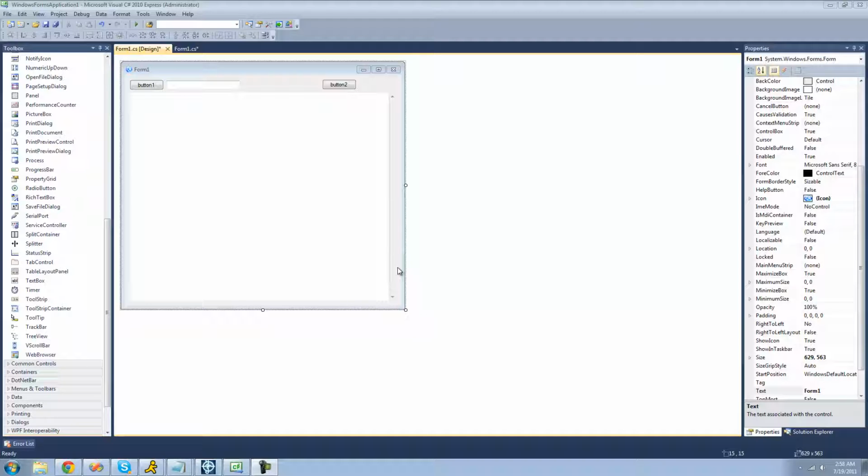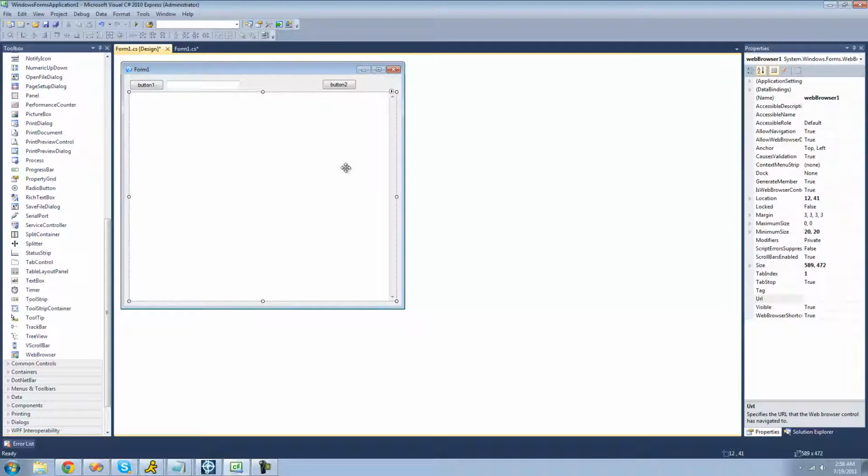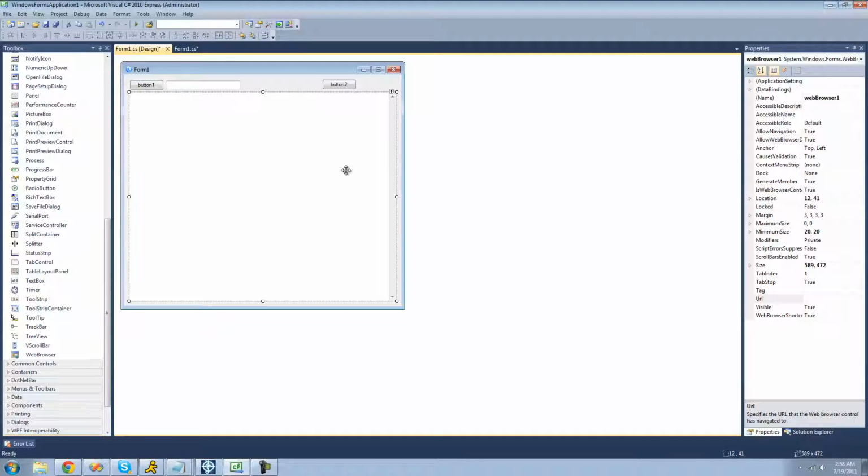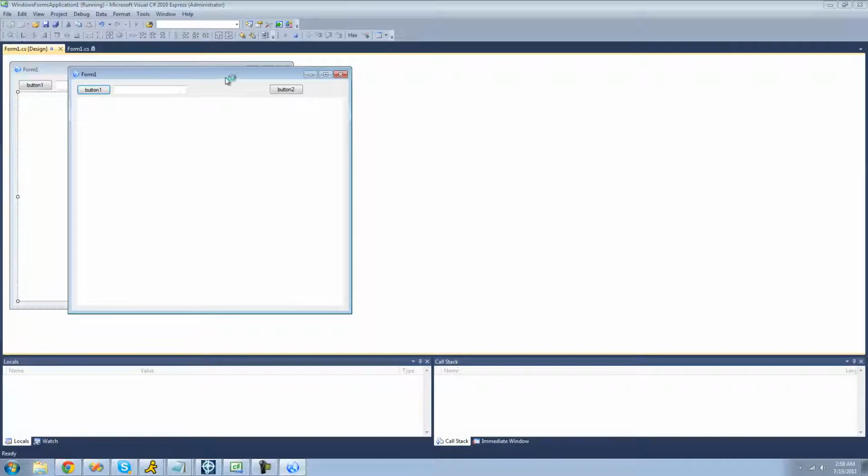In this tutorial, I'm going to show you how to do things on a web page, such as enter text into a text box and click a button. So for this tutorial, you're going to obviously have a web browser, 2 buttons, and a text box. We're going to want our web browser to automatically load yahoo.com as soon as we debug. In order to do that, just select your web browser, go over to the properties panel, and set the URL here to yahoo.com. Now when we debug, it should automatically load yahoo.com.